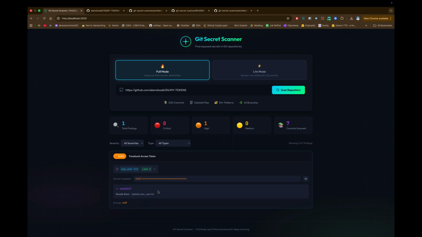So we are dealing with a full-stack app. You need a few things ready to go. On the prerequisite side, it's Python 3.9 plus with pip for the backend logic, Node.js 18 plus with NPM for the front end, and of course, Git installed and available in your system path.